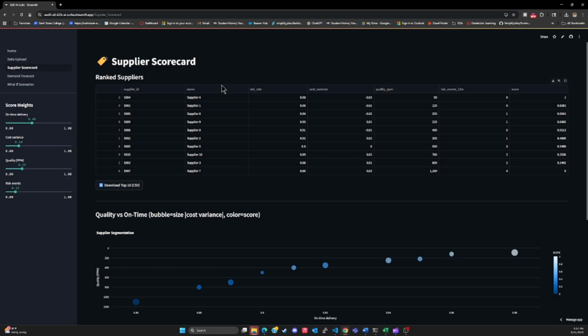So supplier 4 has the best quality in terms of the lowest amount of PPM. I can basically rank their score. I can consider a long-term forecast for 12 months. I can look at cost variance and then their order to delivery rate.